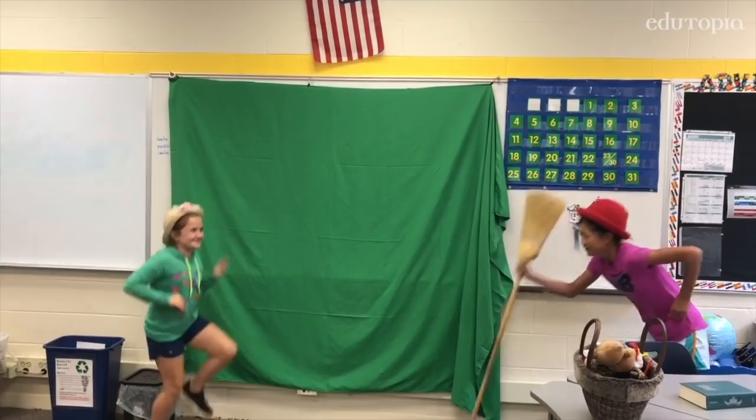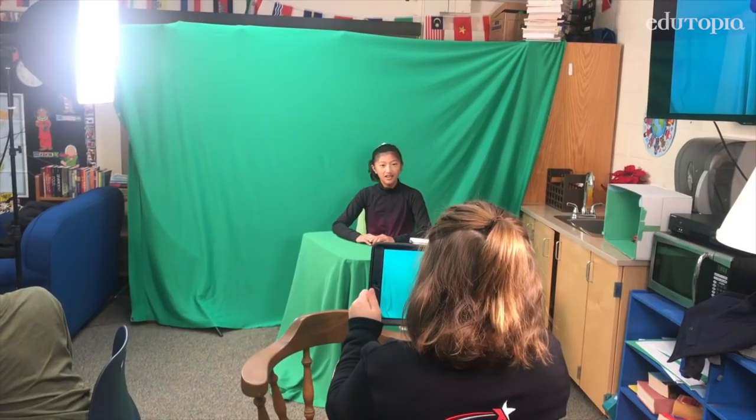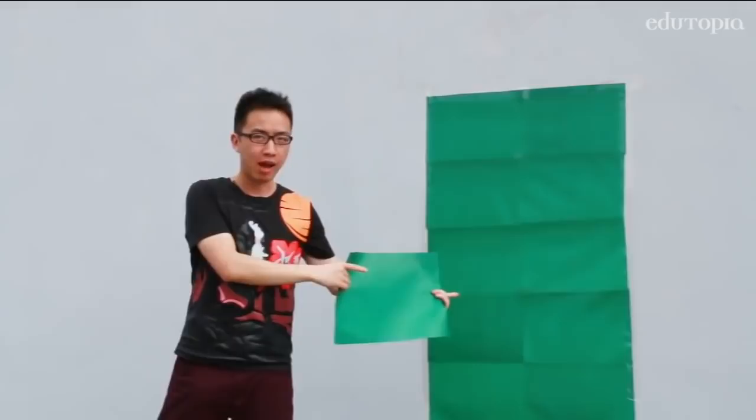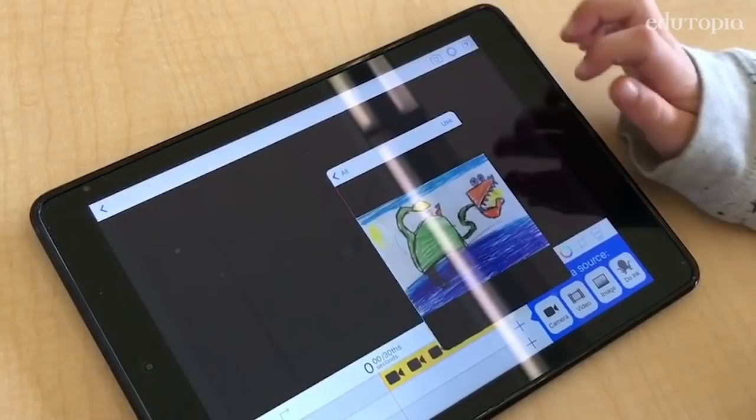In order to get started with the green screen project, you'll need some sort of green backdrop. My very first green screen, all I did was take 20 pieces of green paper, tape them together, put them on the classroom wall, and it works. You'll also need an iPad or a phone that can download a green screen app like Chromavid or Green Screen by Do Ink.